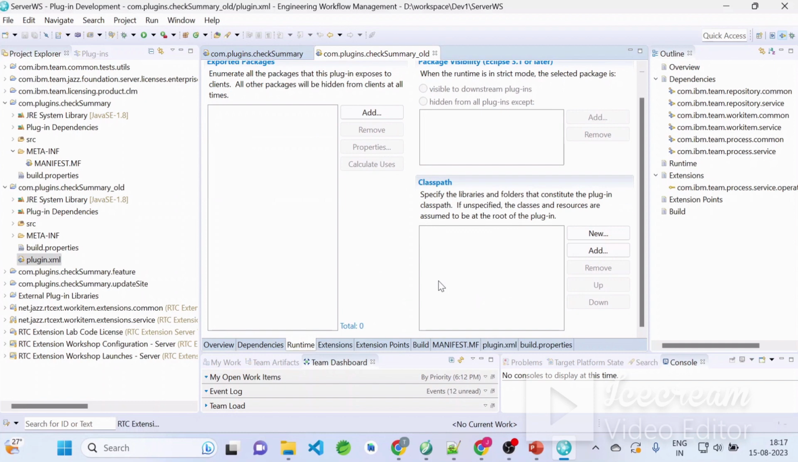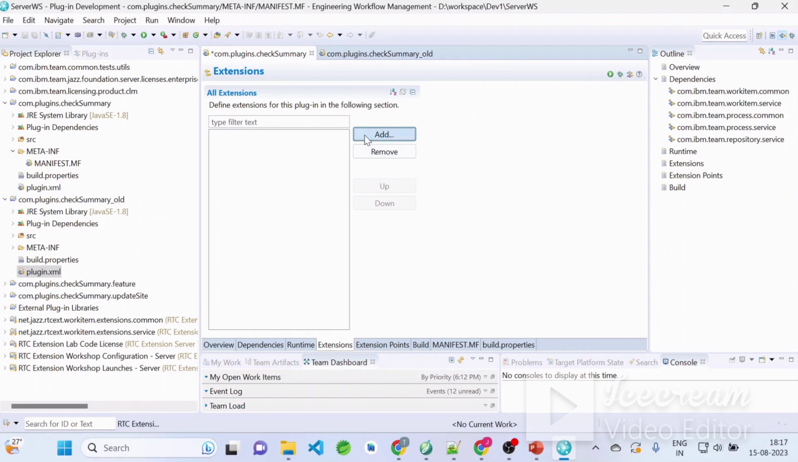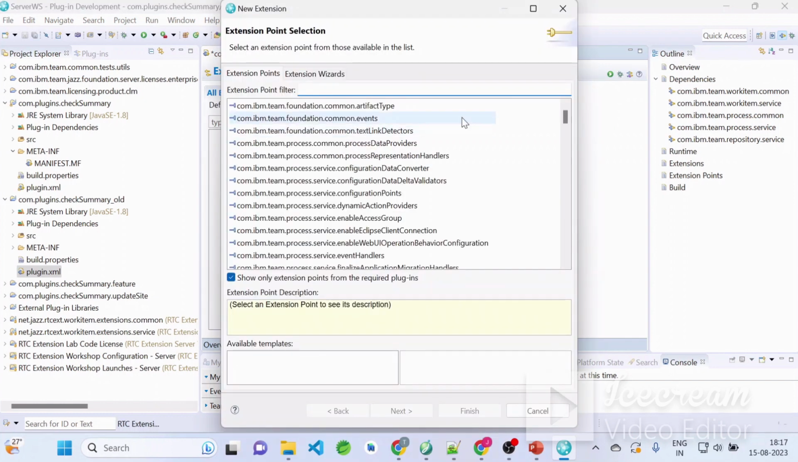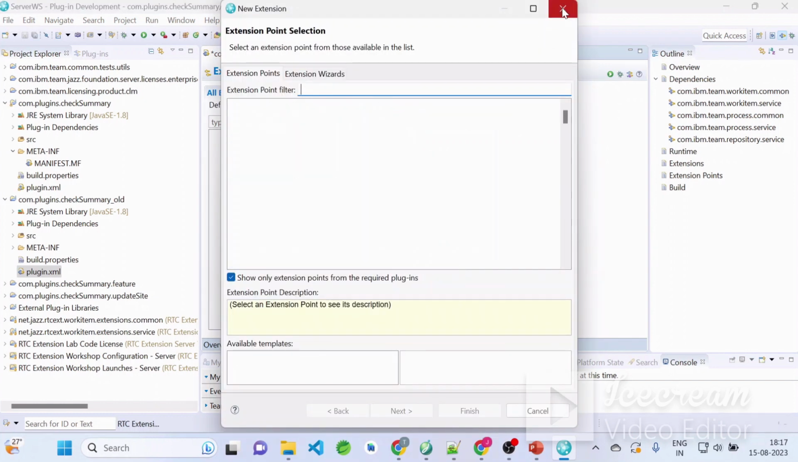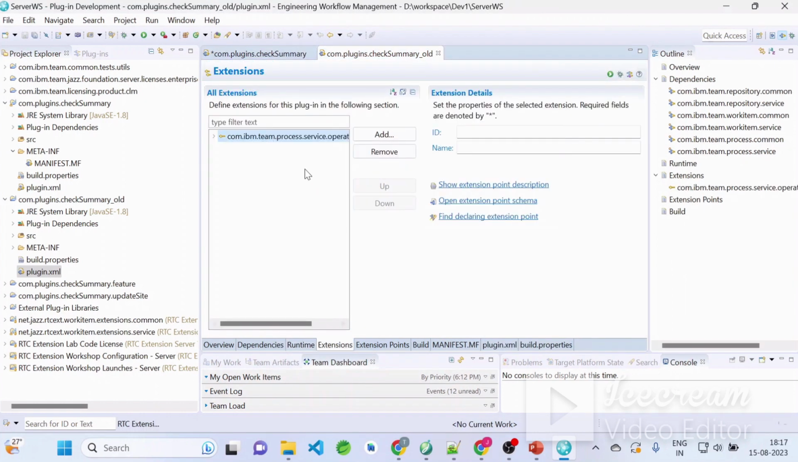Here we don't need to do anything. We don't need to perform any steps over here. Now go to extension. Here we need to do it. First of all, we need to search the extension point. So which extension we're going to use? We are going to use for work item save or work item operation.